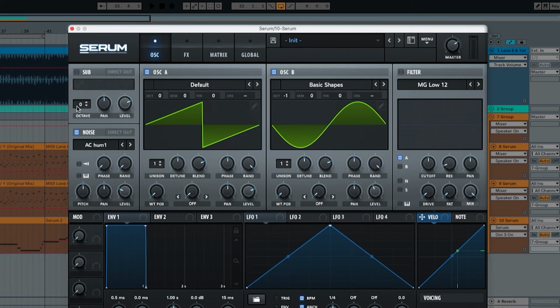Now the sub, just so you can listen only with the oscillator B, without it. Now the sub, we're gonna put it also -1. We're gonna put the level all the way up and direct out. So it doesn't affect everything that we're doing here in the effects, in the filter. Nothing is gonna affect the sound of the sub. Now noise, we're gonna pick the noise here. We're gonna put this here to 39%.